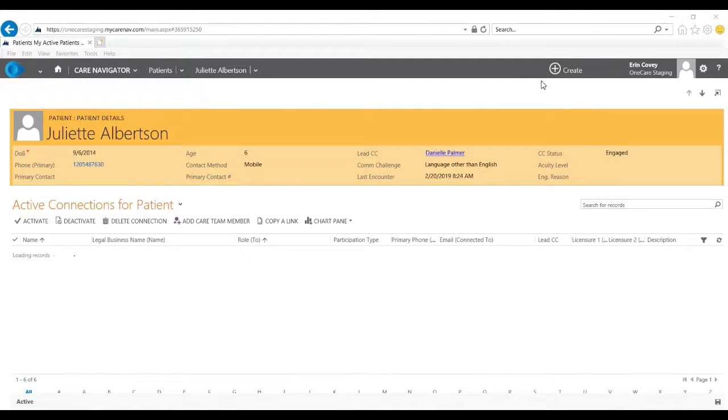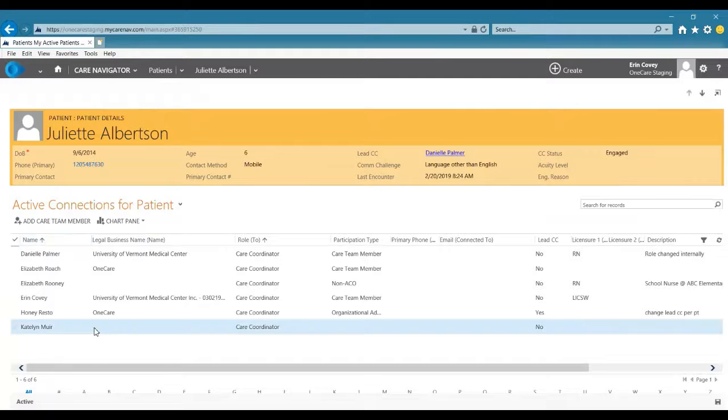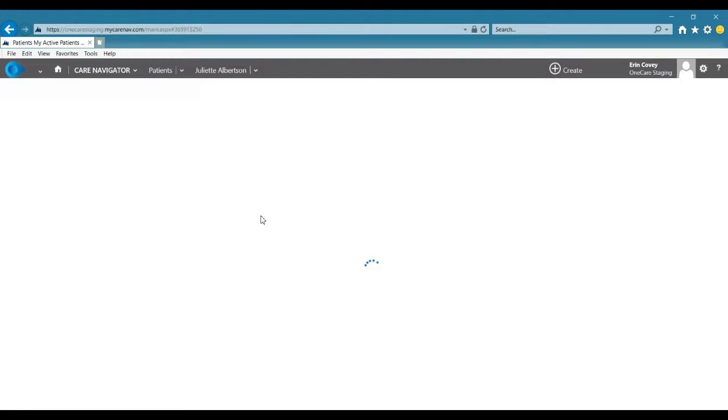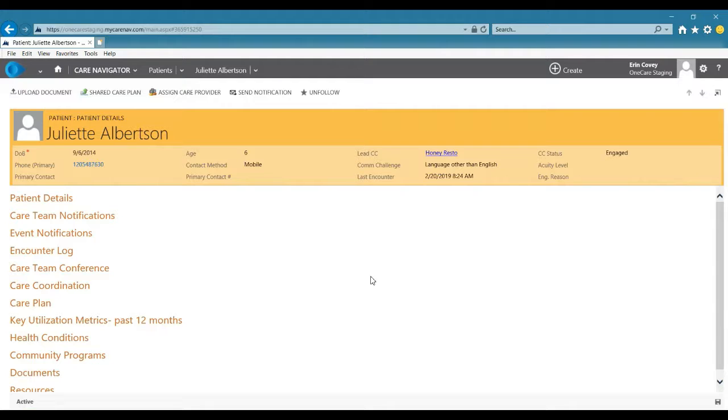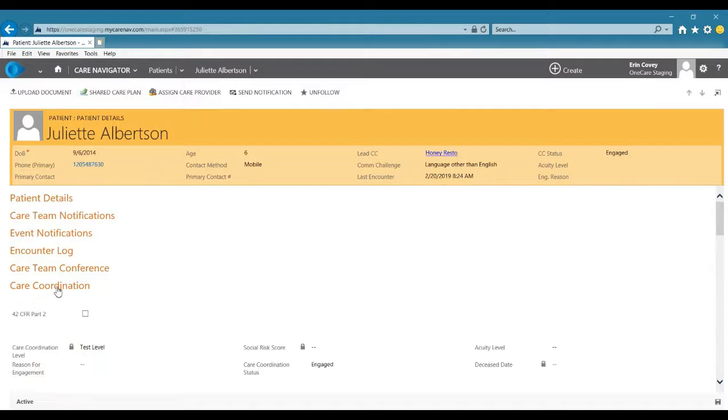All right. So you're going to go ahead and see that Honey is now the lead CC. And if you were to navigate back to Juliet's page and look at the lead CC change history, it should show that I changed it from Danielle over to Honey now. Just going to show you that.